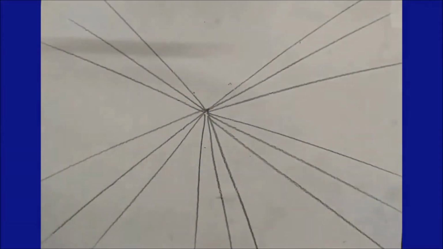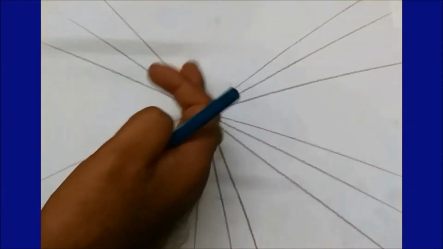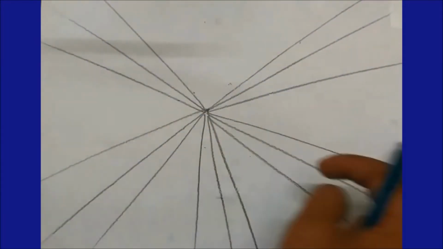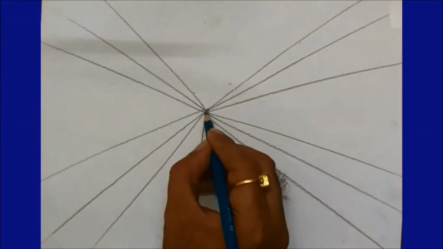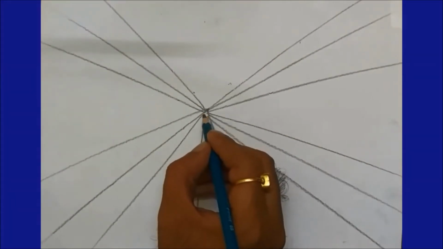You have to take 3 points. If you want to make it here, you can also make 3 lines here, 3 lines here. Now my 3 lines are ready. Now I am going to make, this is called 1 point. It's a vanishing point and I am going to make a skyscraper.